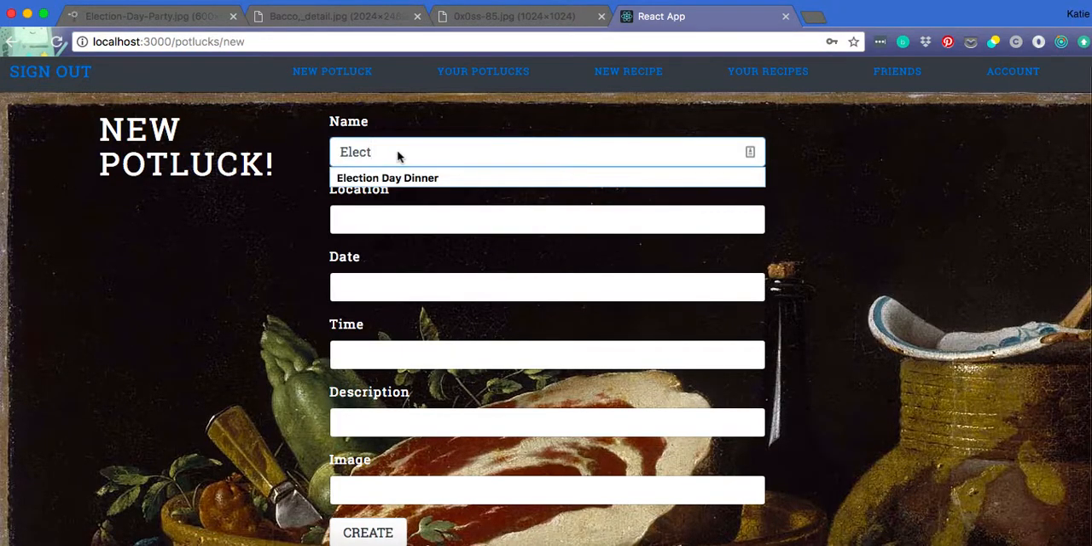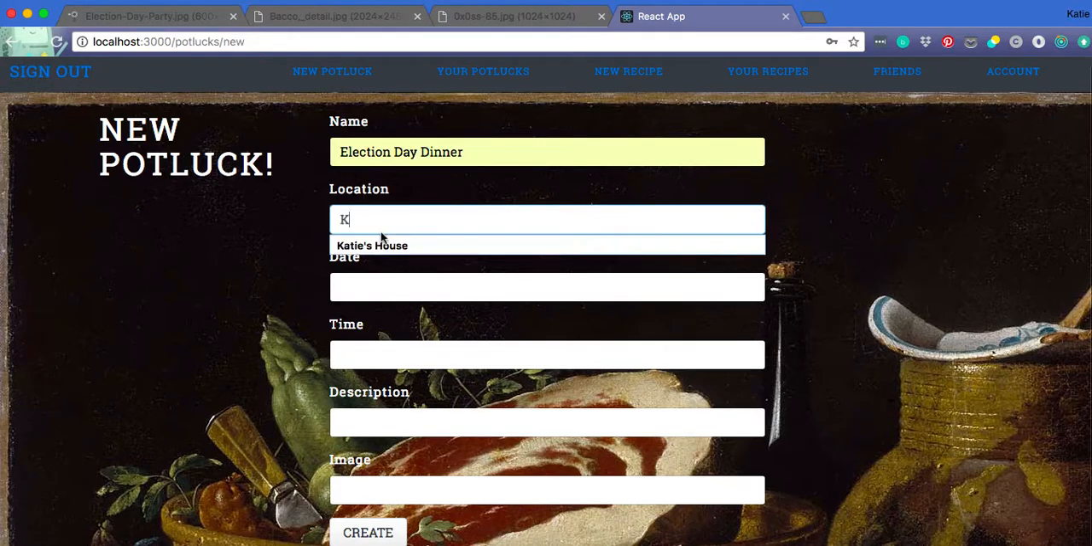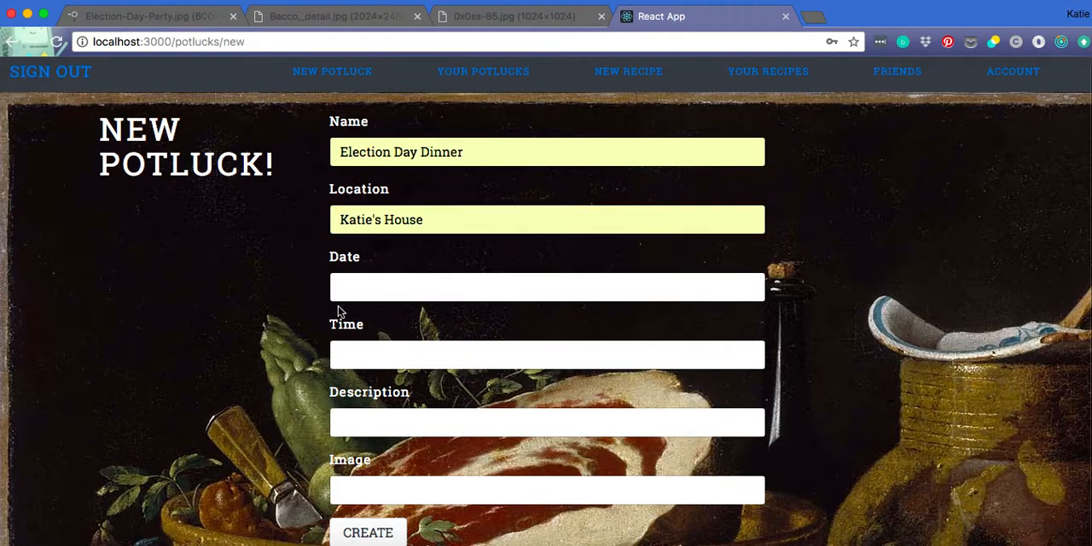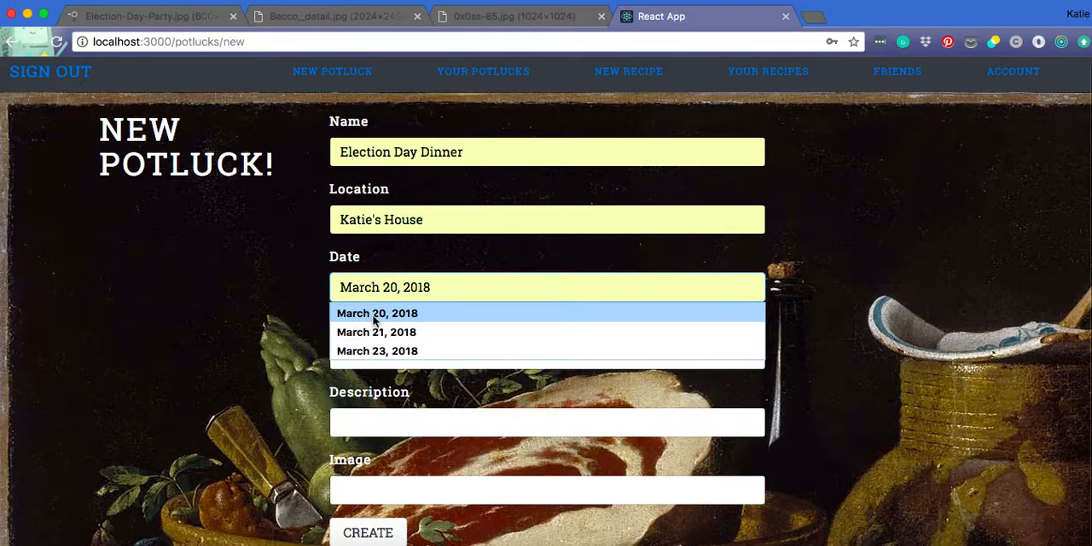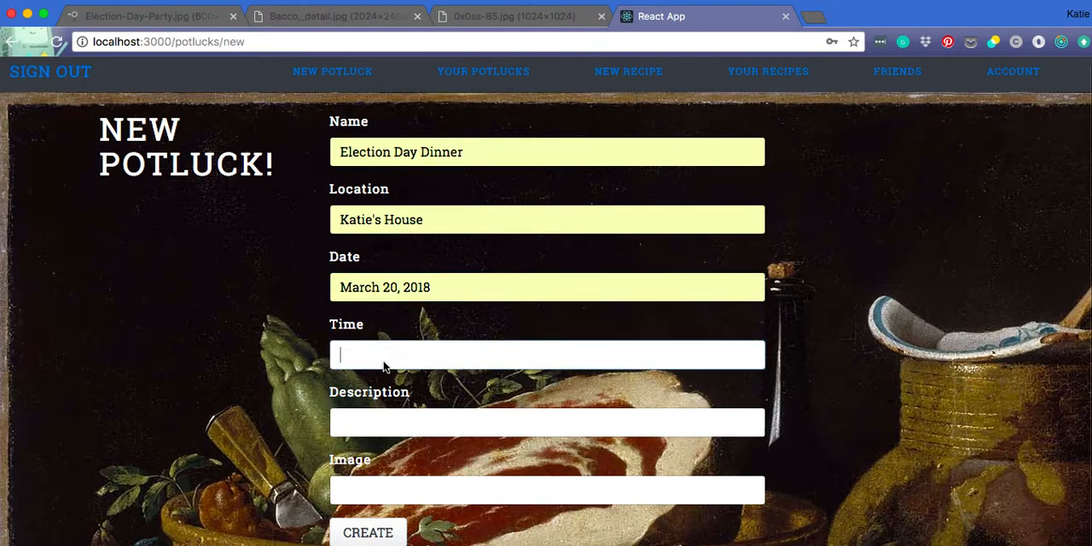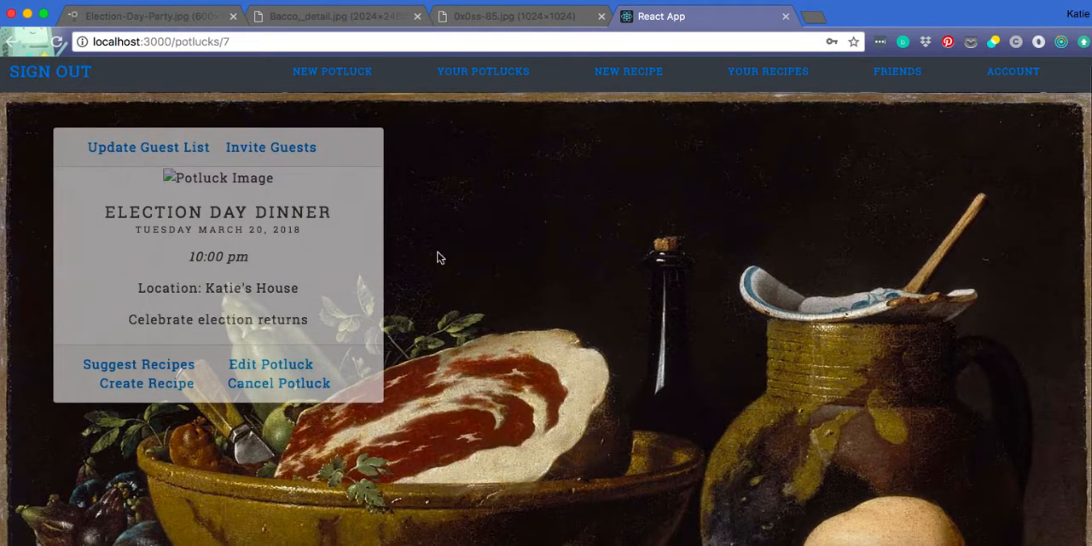Let's create a few more. Election day dinner. Let's say it's at my house, and today is election day in Chicago. And time, we'll say 10 p.m. Celebrate election returns. Perfect. Create. Great.